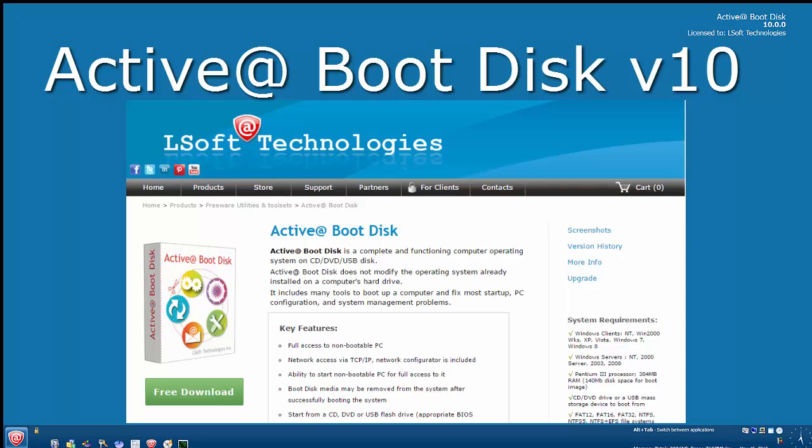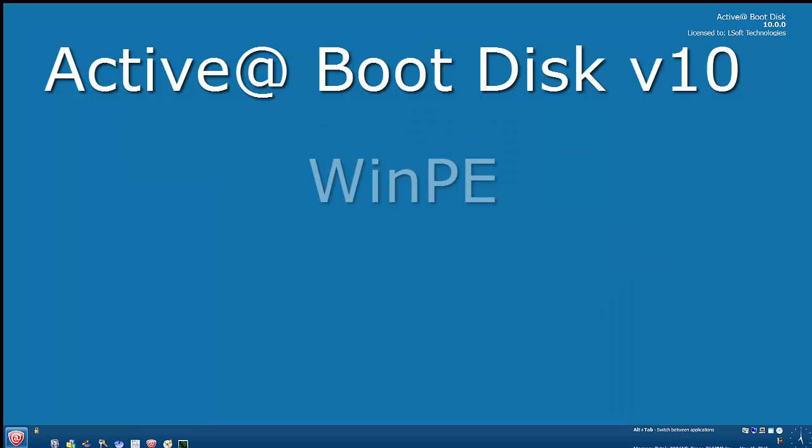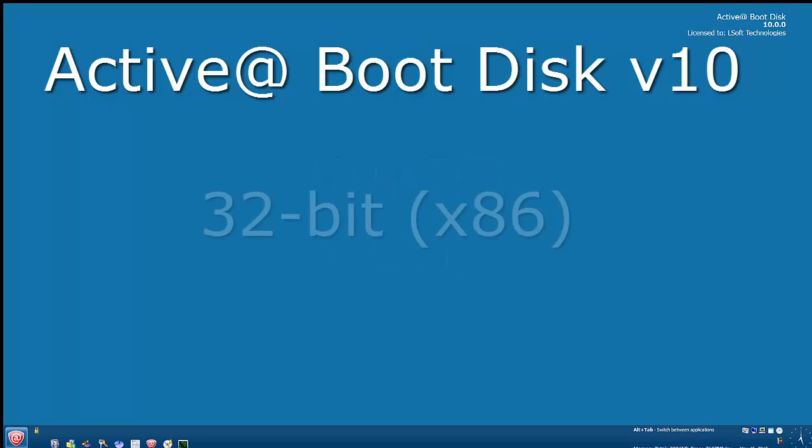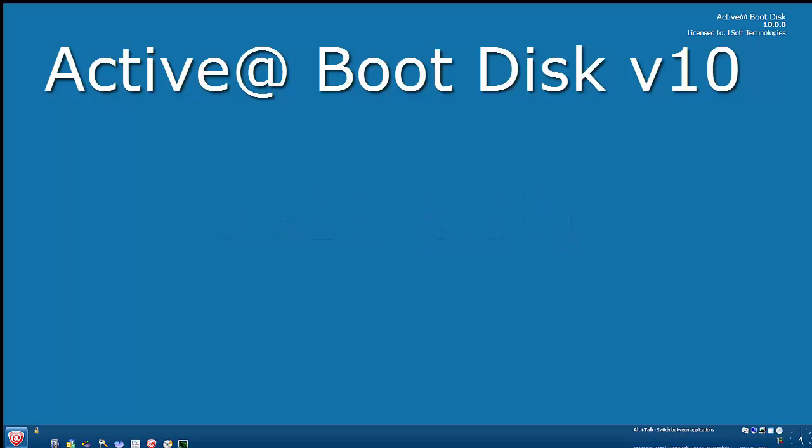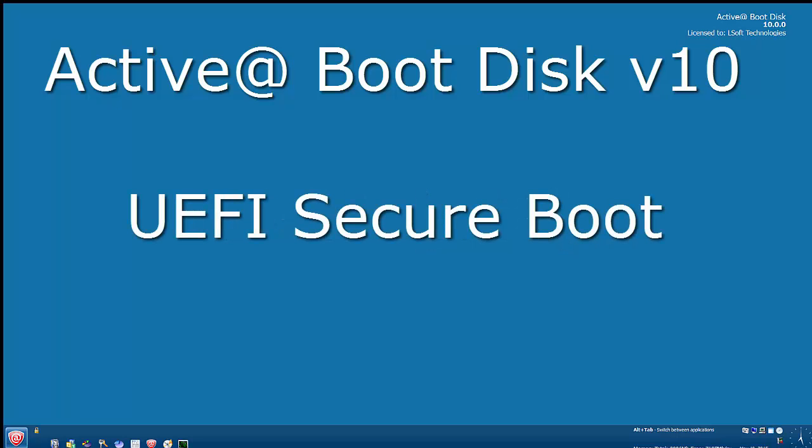Active@ Boot Disk 10 has added some wonderful improvements for today's professional. The WinPE has been upgraded to version 5.1, which is based on the Windows 8 Service Pack 1 and contains more drivers for new hardware and utilities. The 32-bit x86 architecture has been switched to the 64-bit x64 architecture, which speeds up software execution and optimizes RAM usage. Support for the UEFI Secure Boot has been added to Boot Disk. This allows the user to boot all of the latest PCs as well as old-fashioned legacy BIOS machines.